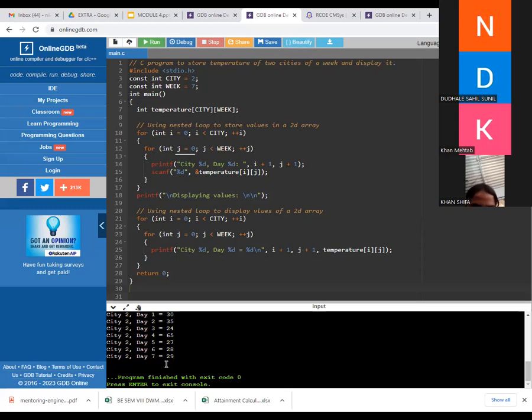Right. So these are the values you have entered. Okay. And then these are the values which are displayed. Whatever values you have entered, again for displaying you have used a nested for loop, but here you are just printing the values. So this is how you use a nested for loop to process your multi-dimensional or two-dimensional array. I hope everyone has understood the use of a single dimensional and multi-dimensional array.